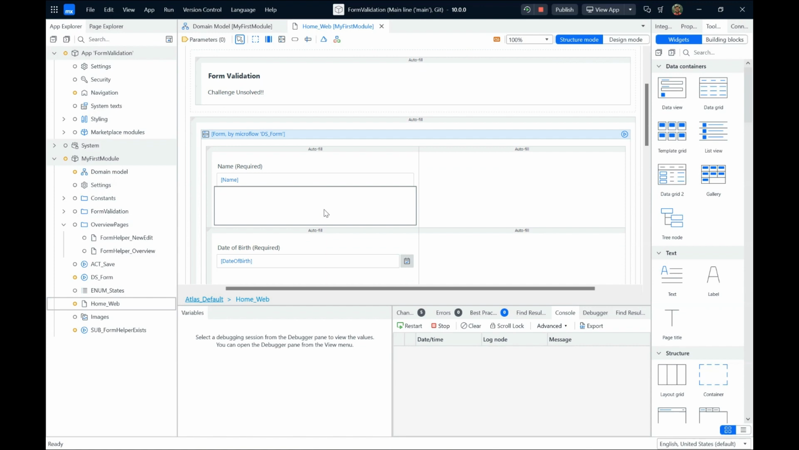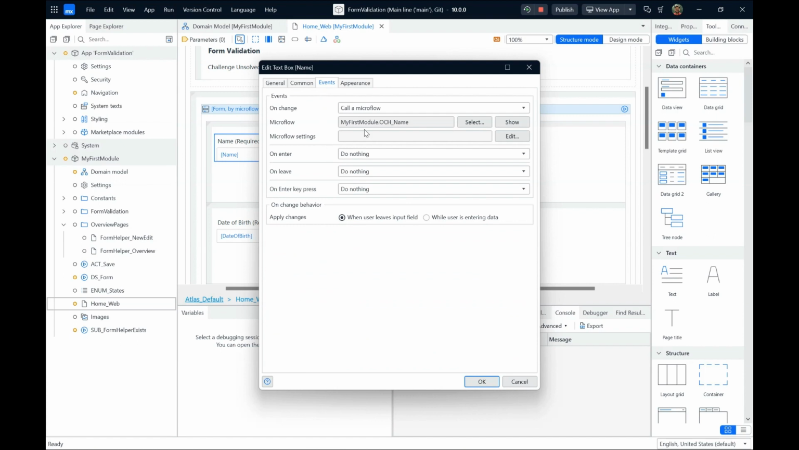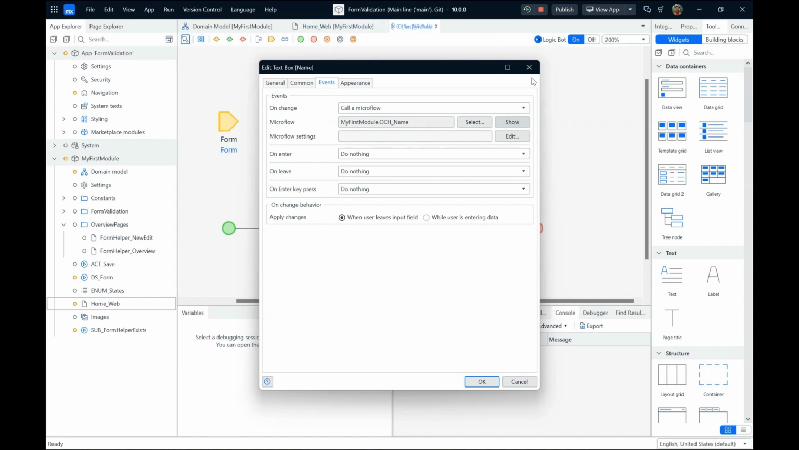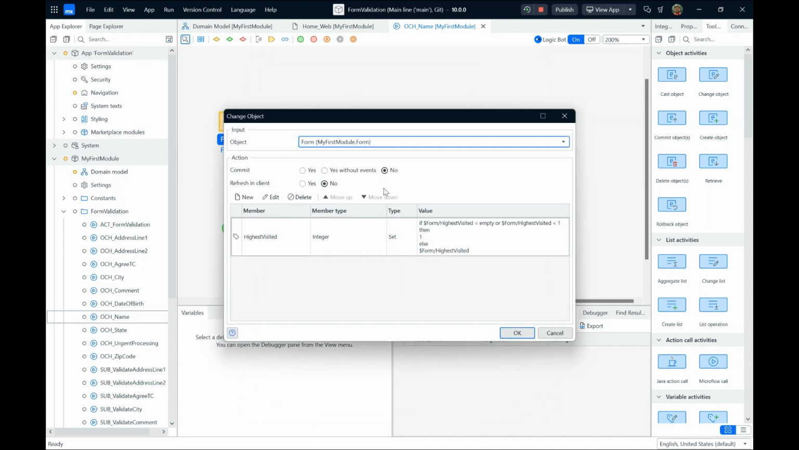So the way I do my form validation is, for all the fields I have an on change event, right? So say for name I have an on change event. If I show you, it's a single thing where I go and change the form's highest visited field. If it is one, right? So if the form has a higher visited number, say you started with the eighth field, and then you come to the name field which has a sequence number of one, then we check here if the highest visited is empty or less than the current value. So for one it will never be less than one, so we can ignore the condition here.